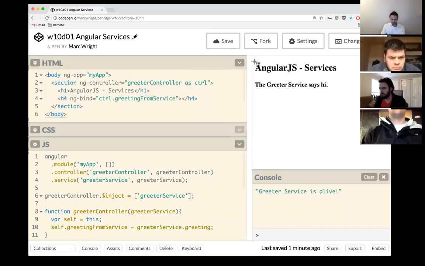I will admit that this is not the most sophisticated example, but I just want to show you a very simple example of the pattern, and then we're going to refactor the Giphy app, and that's going to be much more substantial. But I just wanted you to see an example of the pattern. So give me a thumbs up in Slack if you are seeing that rendered in CodePen. So the greeter service says hi.